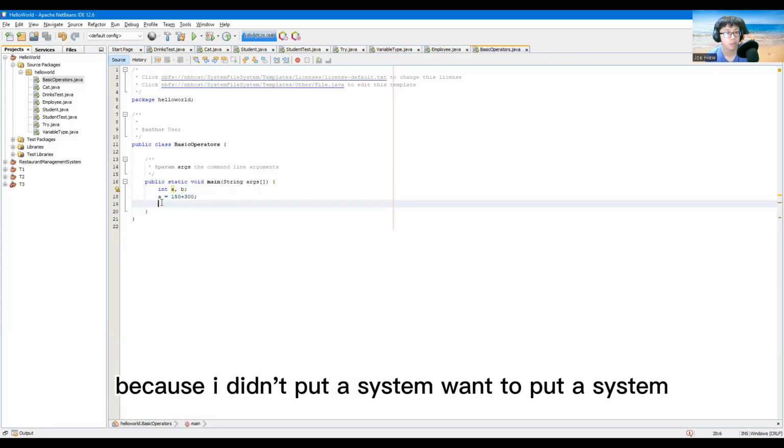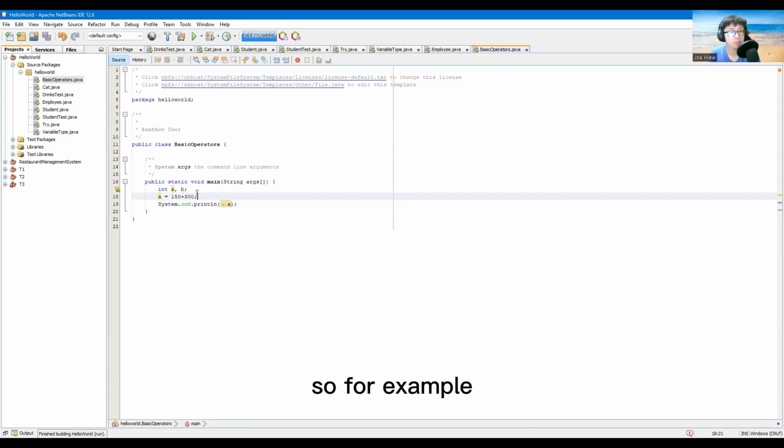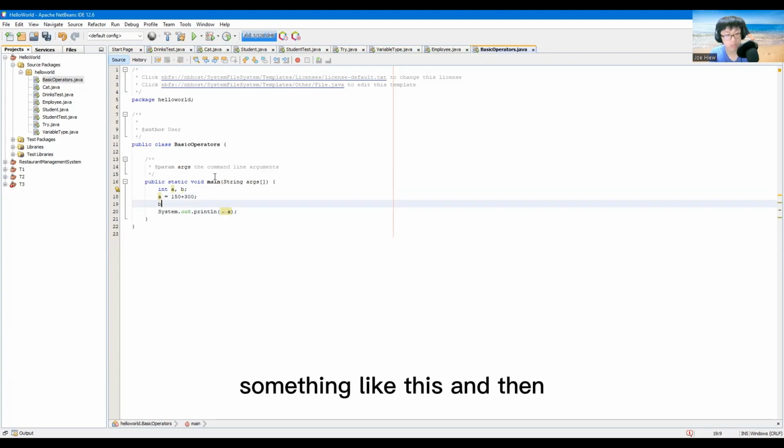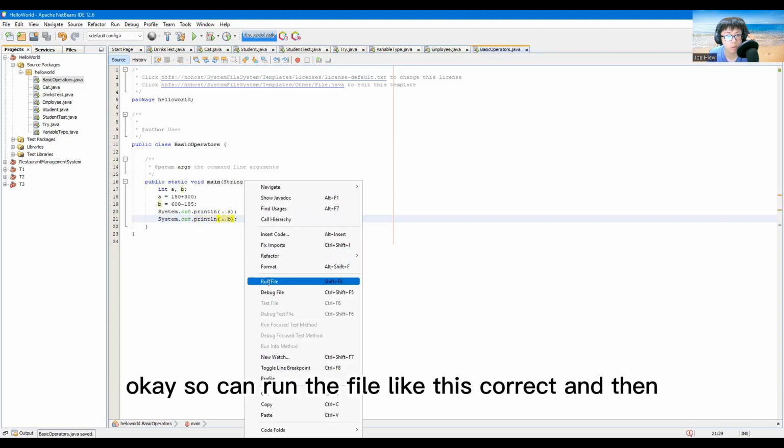I didn't put a system. I want to put a System. System is case sensitive, so it has to be correct. So for example, something like this, and then B equals 600 minus 185. And then this one I want to print out, something like this, also B. Okay, so you can run the file like this.